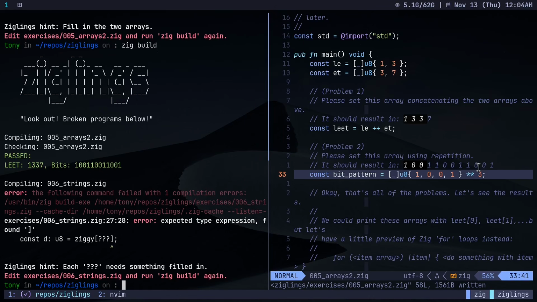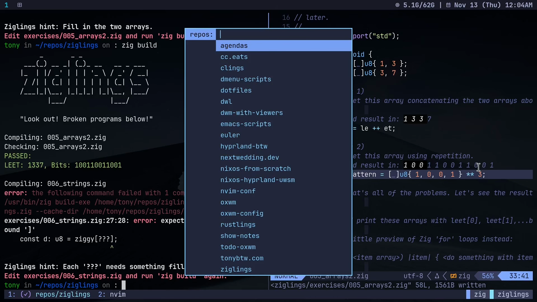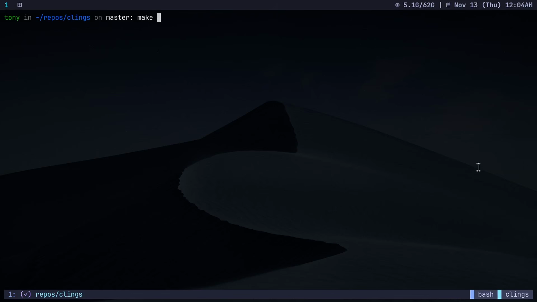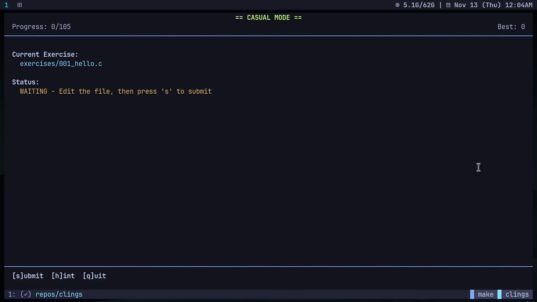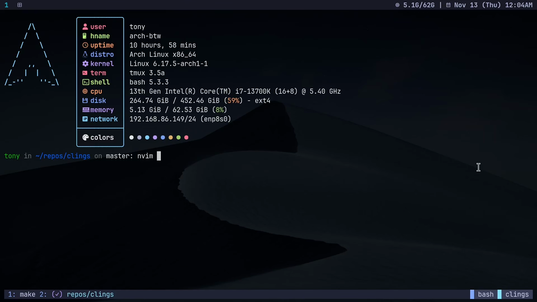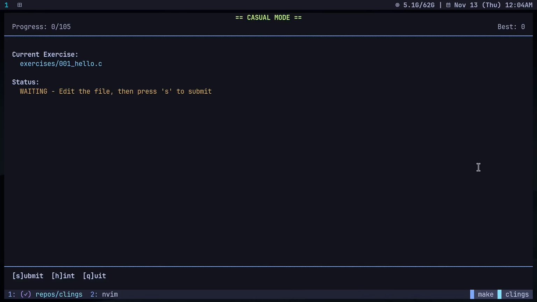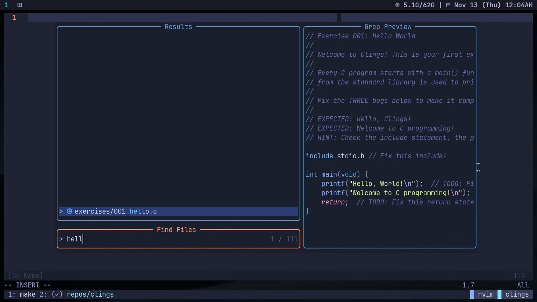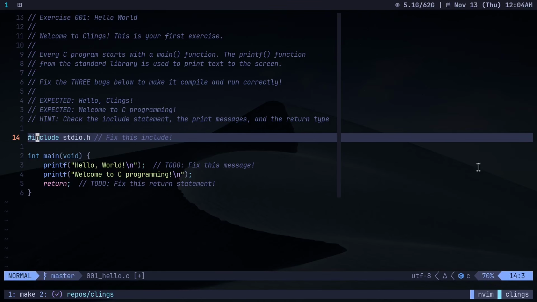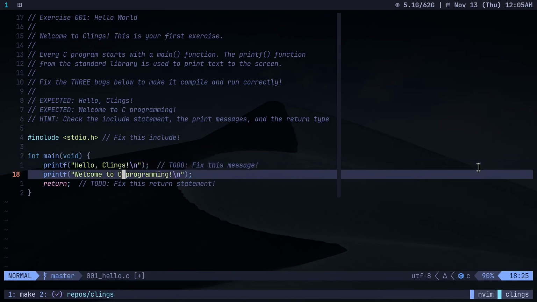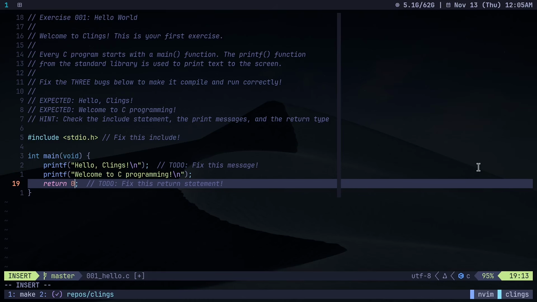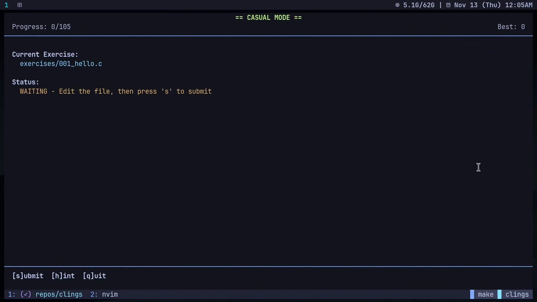Now, if I want to hop out of here, I can just run that script again, and maybe I want to go into Ceilings here. And let's do a make TUI. Now I'm in casual mode here and I'm on hello.c. For this one, I can actually just open up a second window and do nvim dot. Looks like hello.c needs to be fixed. So let's go to hello.c. And yeah, I've got to fix these includes here. Change this to Ceilings here. And then looks like I've got to fix this return statement. We go back over here, press S to submit, and boom, there we go.